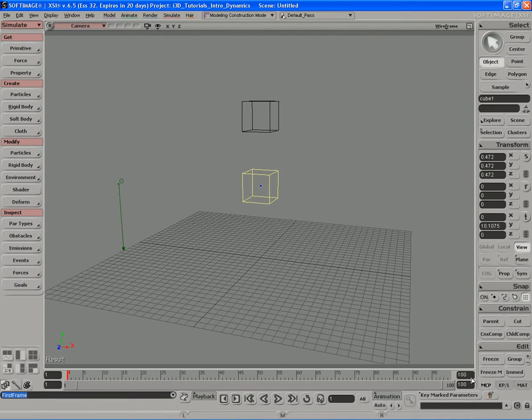Now 100 frames is a very small number, so I'm going to need more frames. So I'll increase this to say 500, and I'll also turn on looping mode here for the animation. And you should see these white tick marks at the end of the timeline and at the beginning. And if I hit play, you'll see that the cube there falls down.